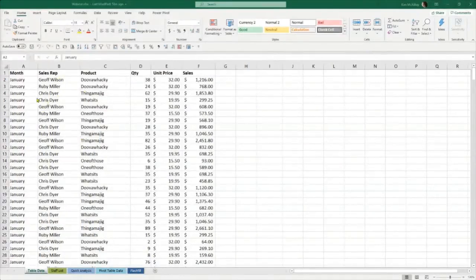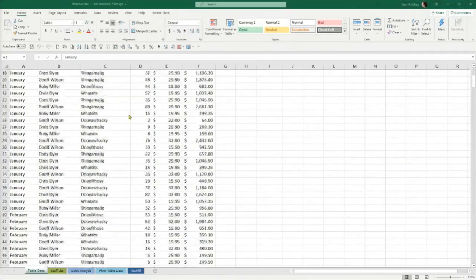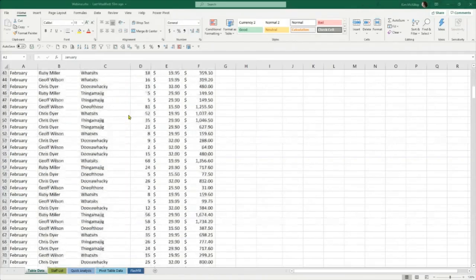It's absolutely plain and boring at the moment, and I meet a lot of people who spend way too much time formatting, more time than they need to. So we've got some data here. We've got a few classic problems that come with this type of data. One thing is that if we were needing to add more data to the end, you can see that as soon as I start scrolling down, I lose the headings.